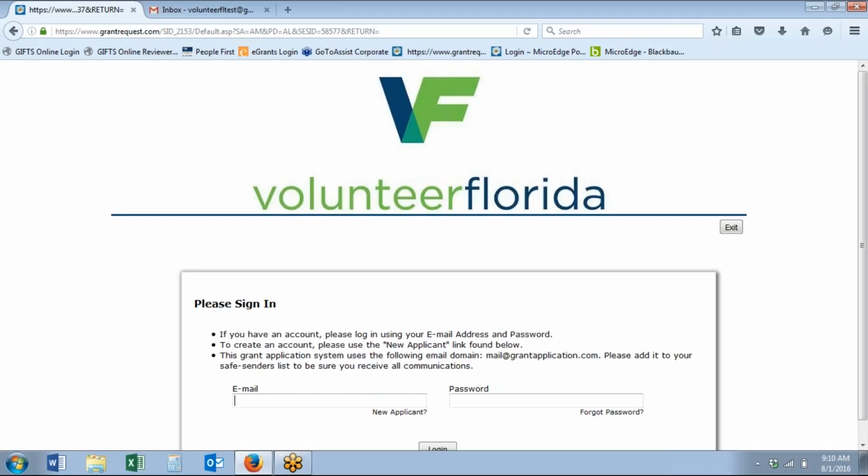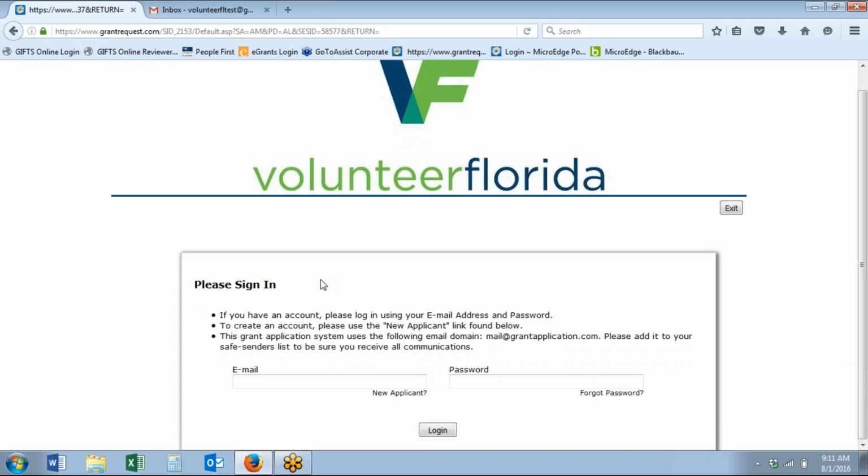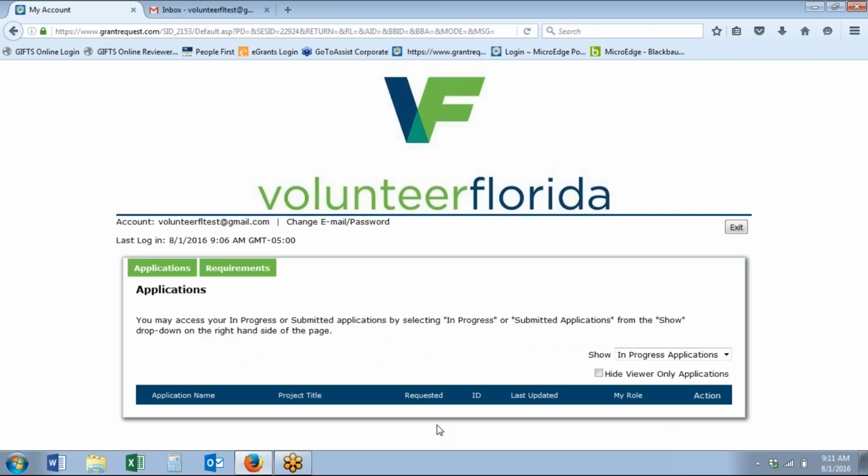At any time you forget your email or your email has changed, you would need to reach out to your program manager here at Volunteer Florida, and we can change that internally here. You'll select your email and password, you'll log in, and it will take you again to the home page.